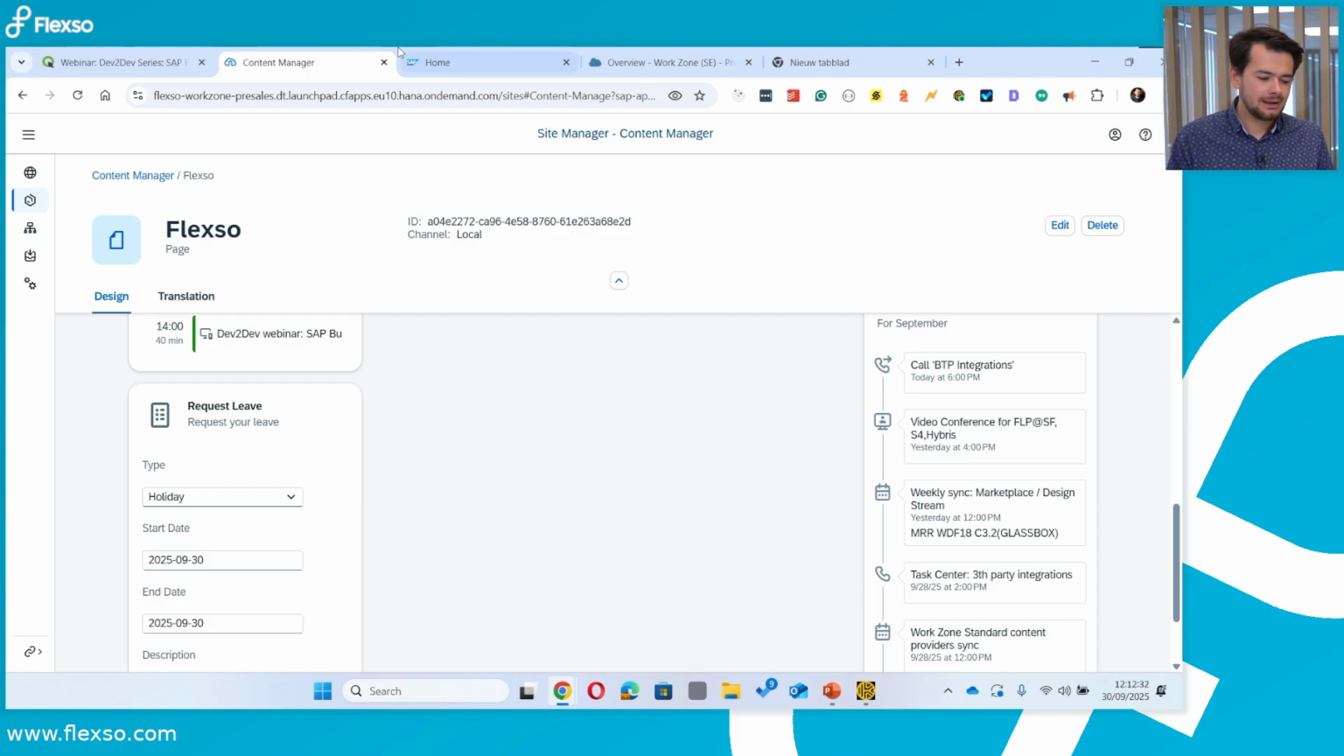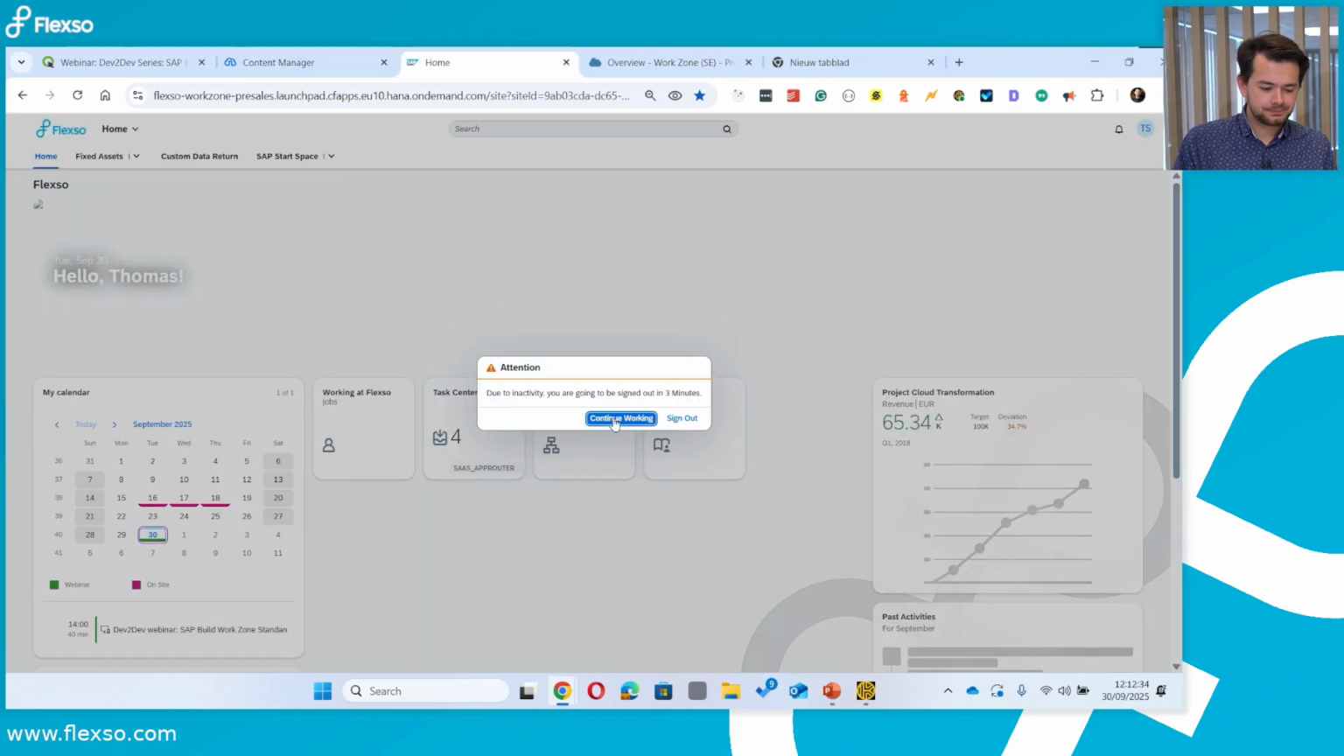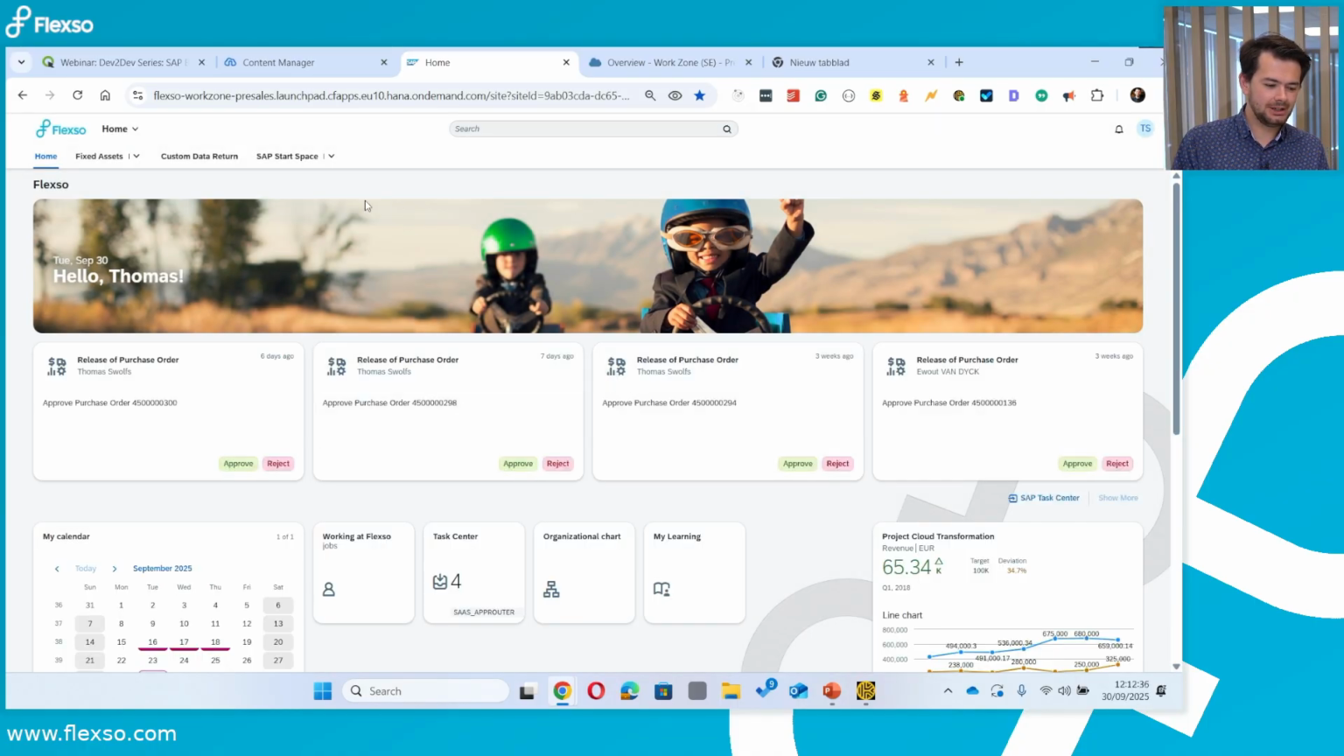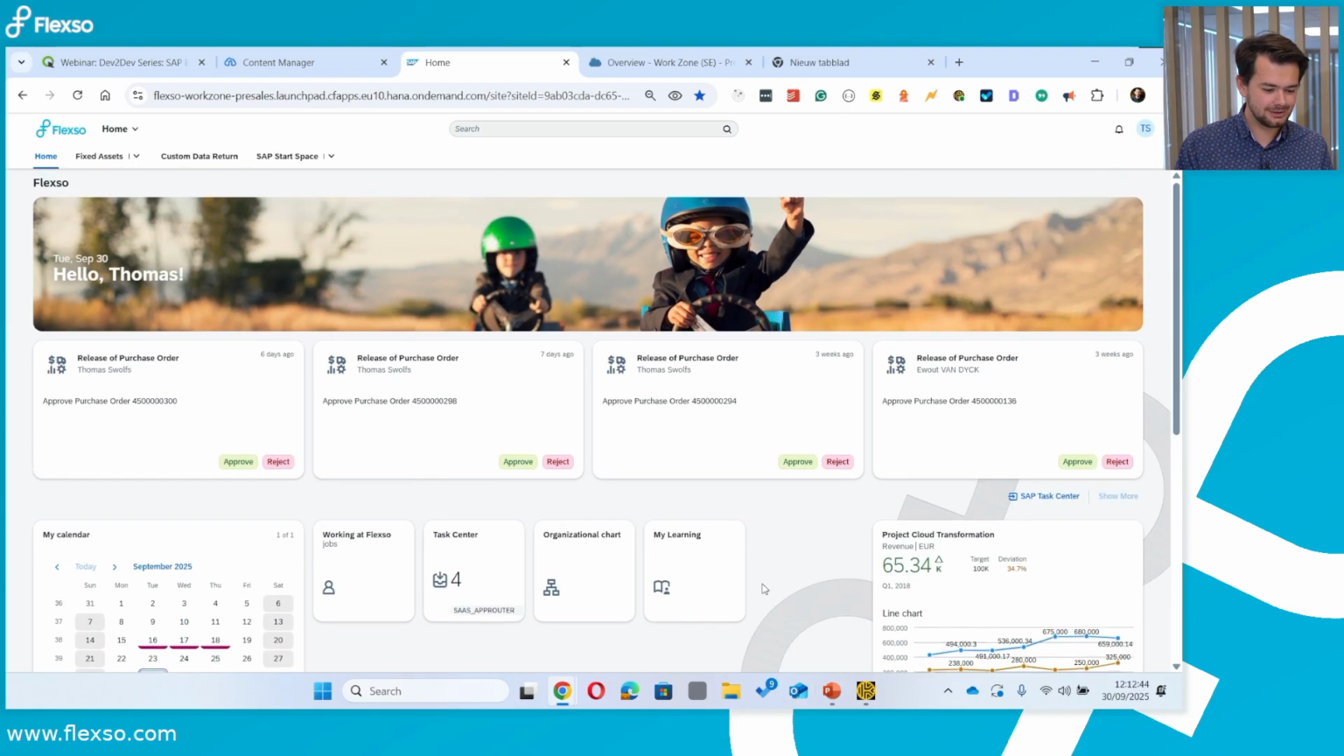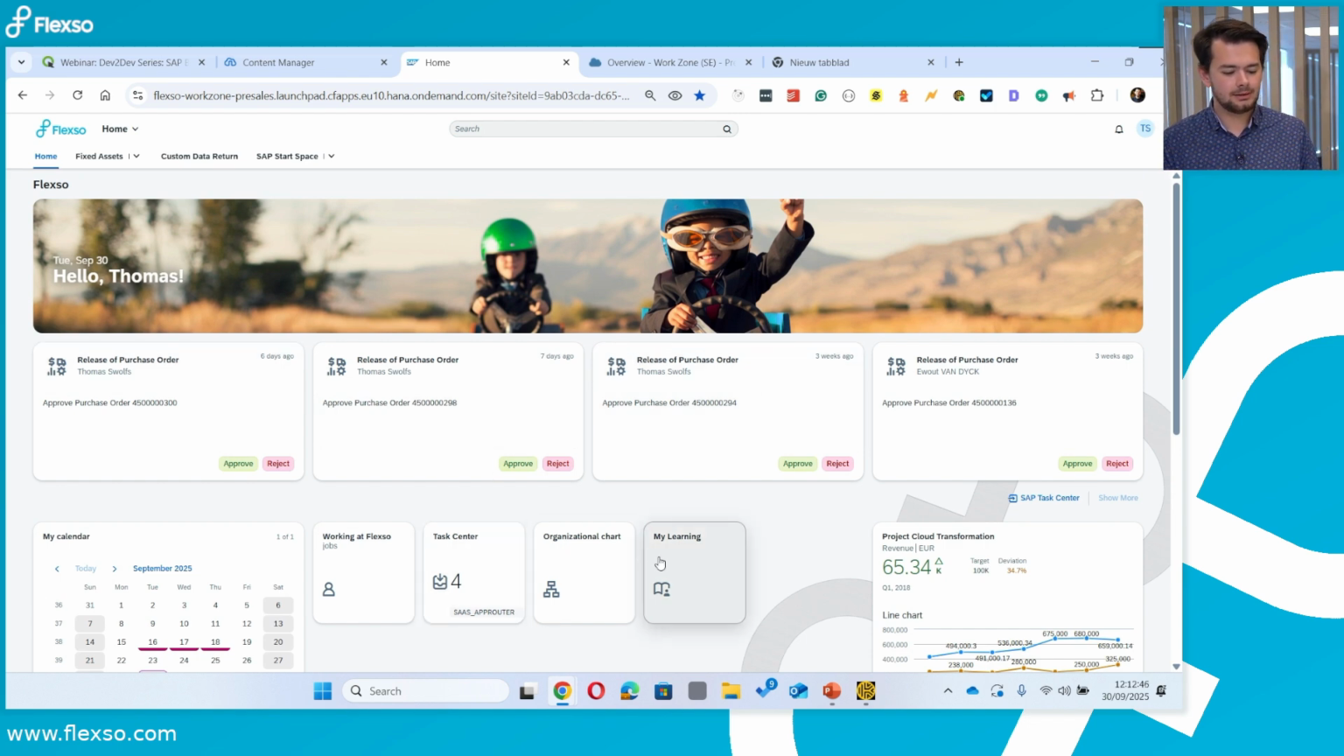And if we have a look at our Workzone homepage here, you can see exactly the same page, but the live version, let's say, which has also some theming, which is perfectly possible with the service. And you will see that the tiles and the cards that we defined are available on our homepage.